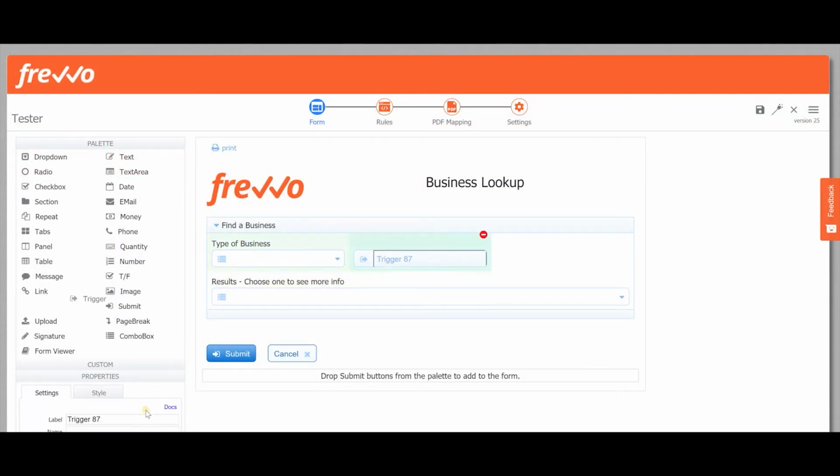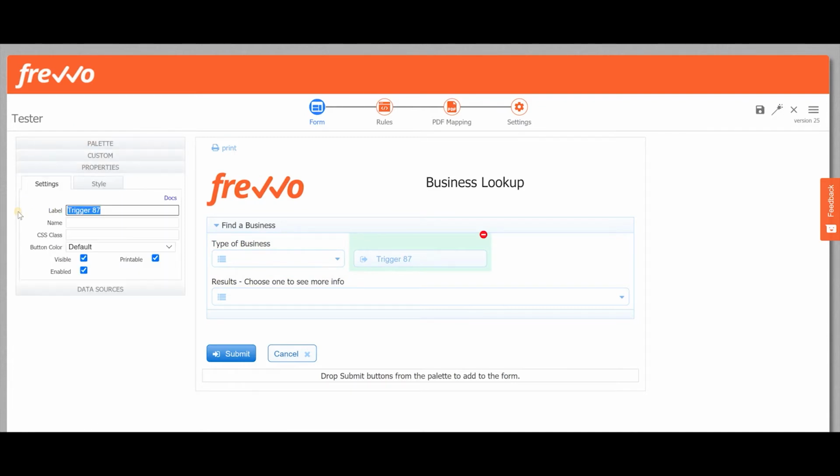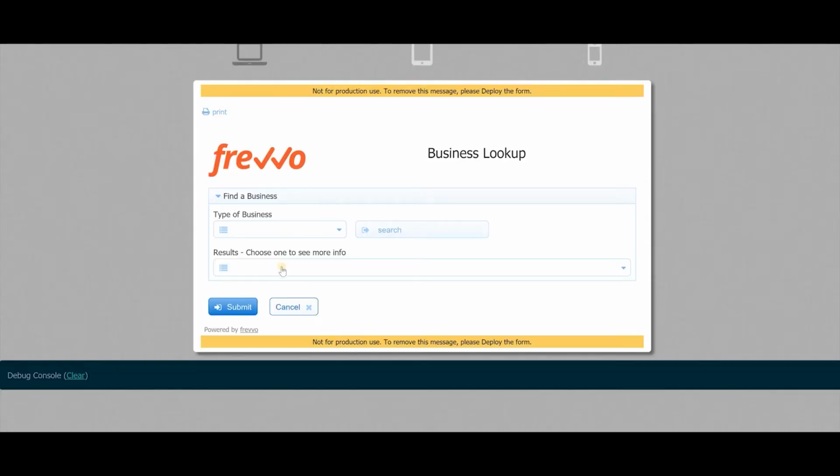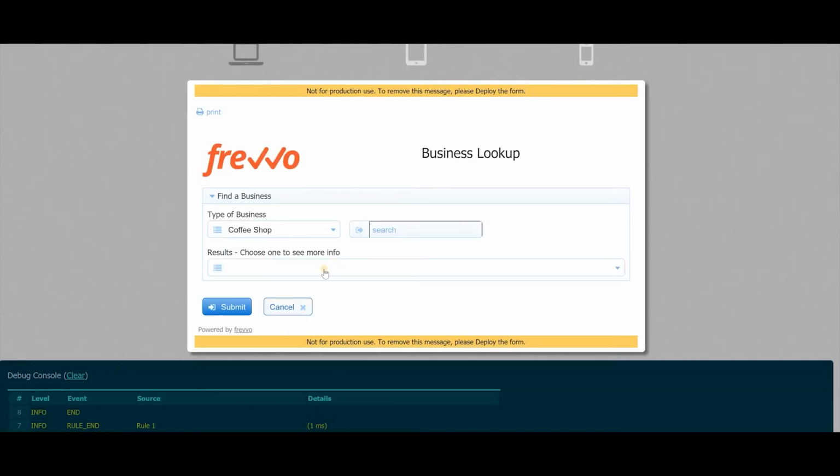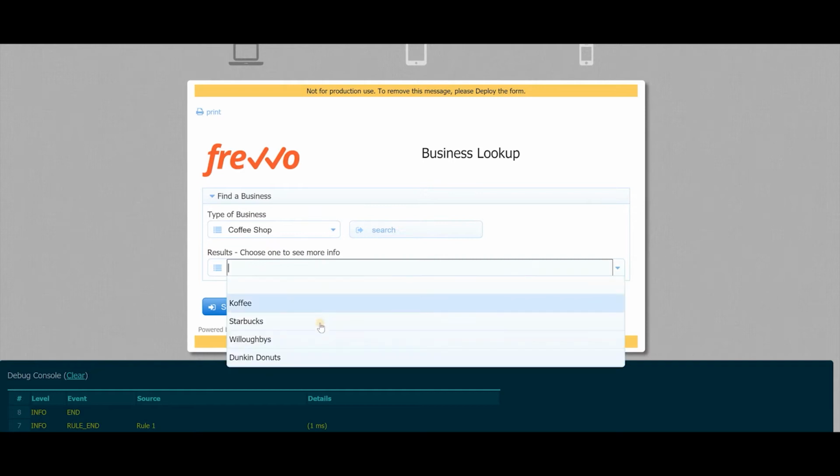The trigger control displays a clickable button that can trigger some event set up in your business rules, such as a search or set a date timestamp. We have several rule examples in our documentation utilizing the trigger control.